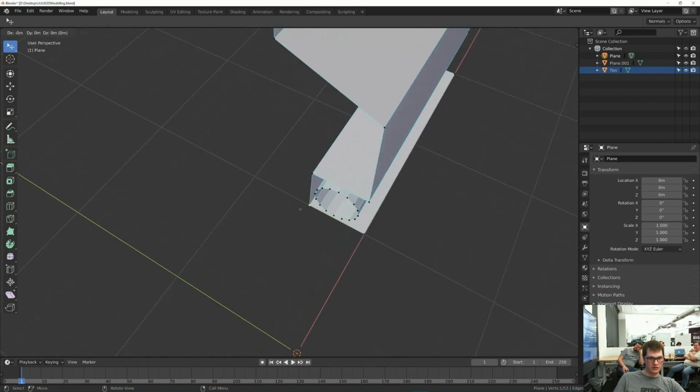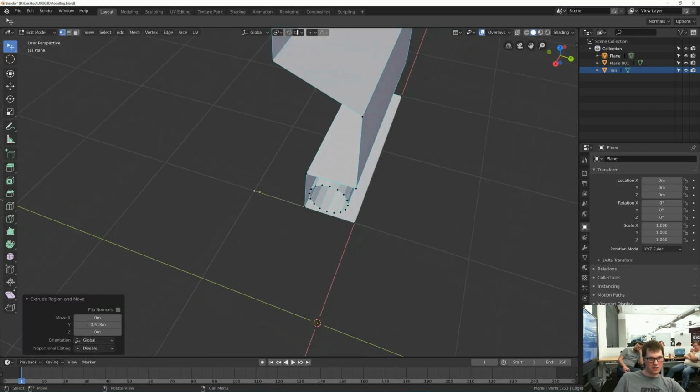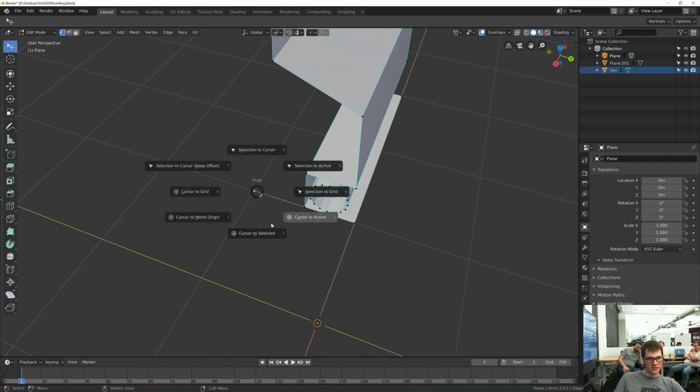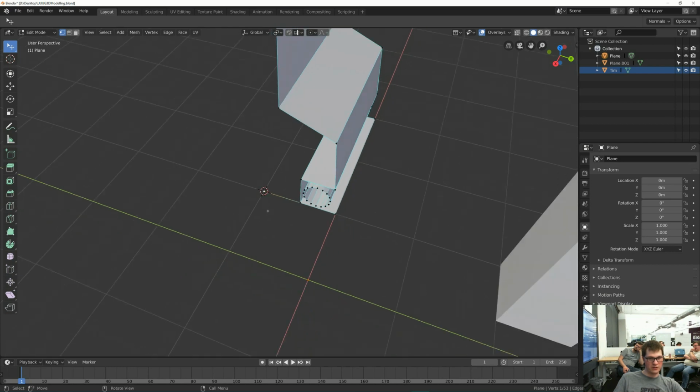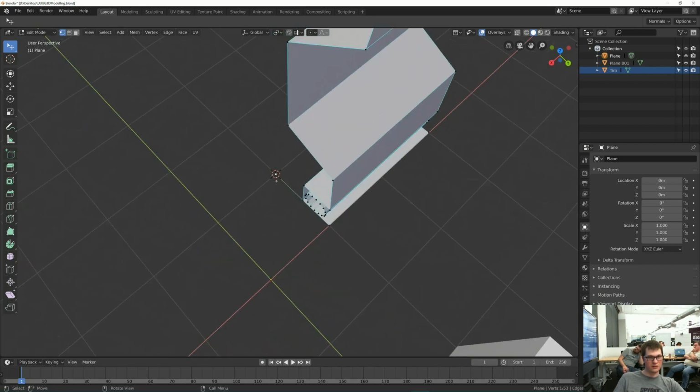So I'm just going to select this vertex and press E to extrude it, and then I can just snap that right there. And now I can select that vertex, press Shift S to put the cursor to selected. There we go. Now we can use this as a pivot point over here at the top. Where is it?